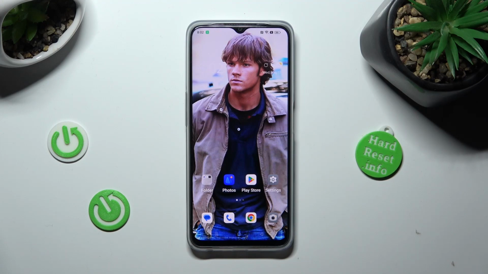Hi! In front of me is OPPO A77s, and today I would like to show you how you can manage apps permissions.